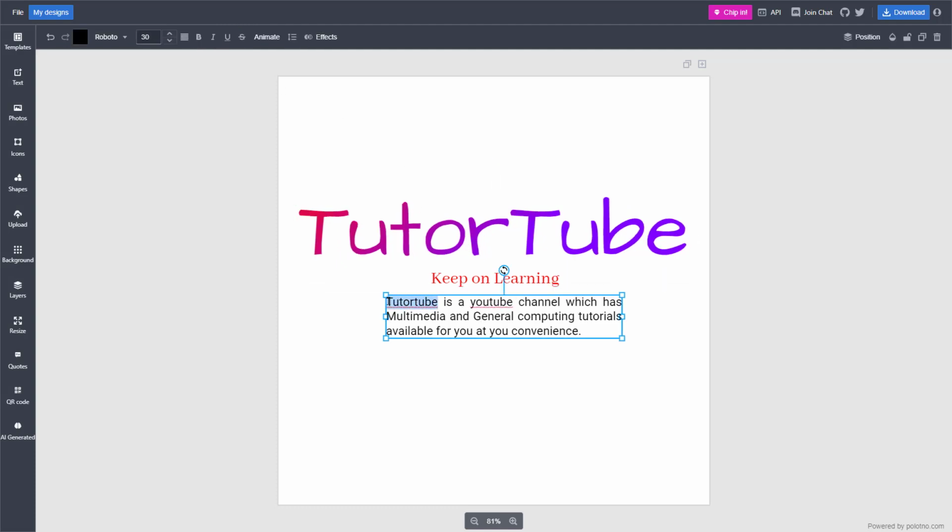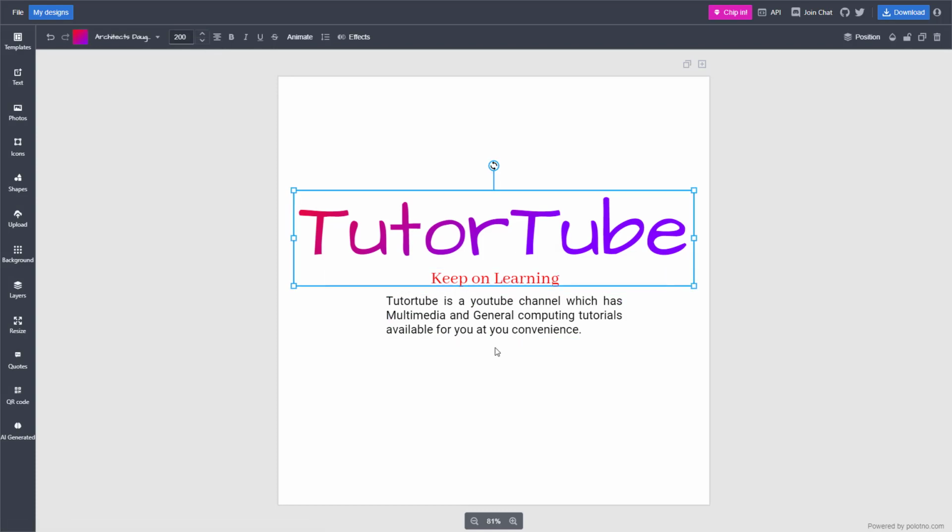And unlike in many other applications, you cannot select text and apply bold to it individually right here, but whatever basic text formatting you have gets applied to the entire text box.